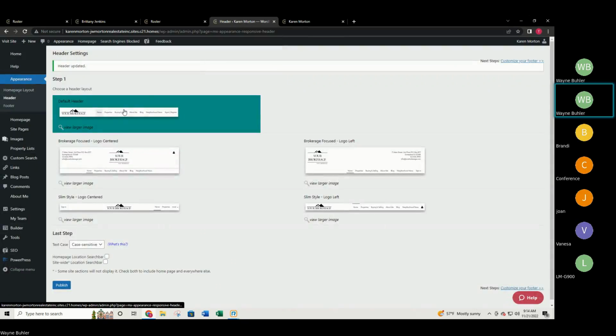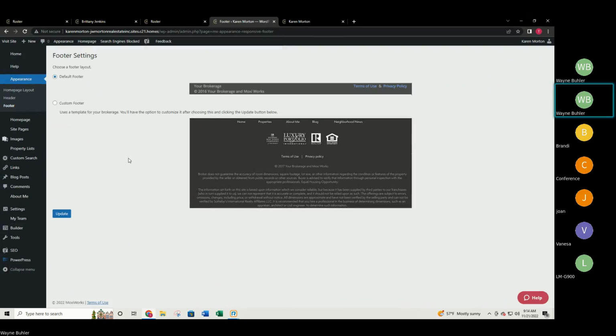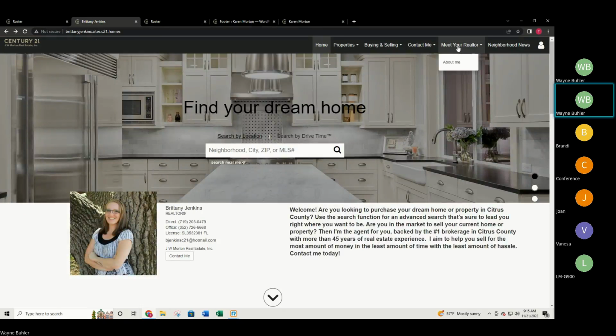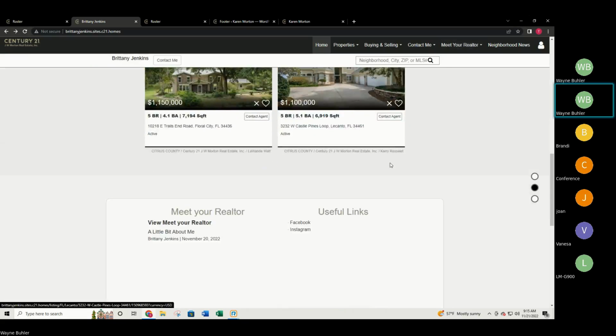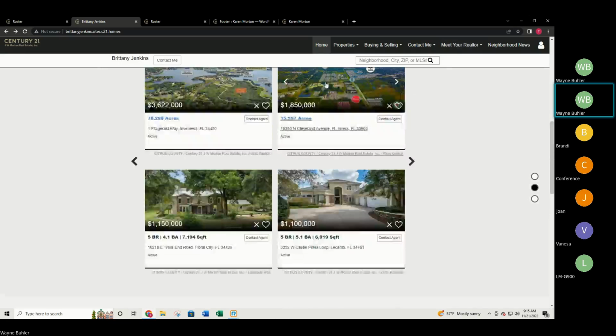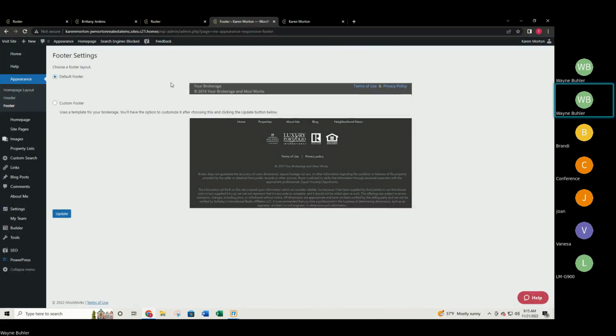All right, so we did our header. You can also do a custom footer. I'm not going to touch this for now. I don't recommend changing a footer unless you really get into it. And if you really want a footer, I'll help you through it. But basically you can make it to where the tabs that appear at the top of your screen, if you end up changing any of those, for instance, Brittany has one that says meet your realtor. You can set it up to where at the bottom of your screen, you can also have something that says meet your realtor instead of just this little gray bar. All right, perfect. So I'm not going to touch footer for now.